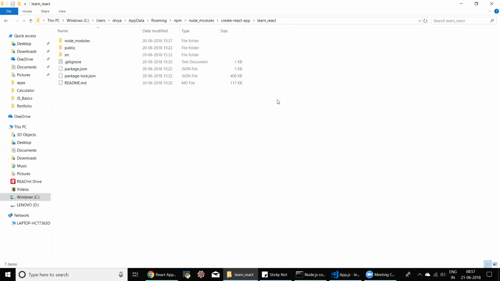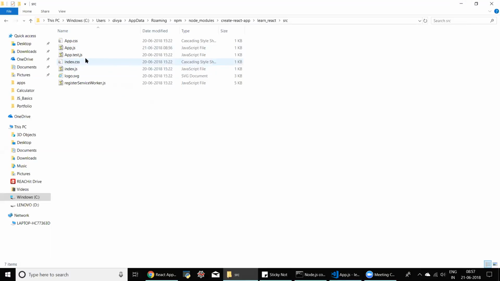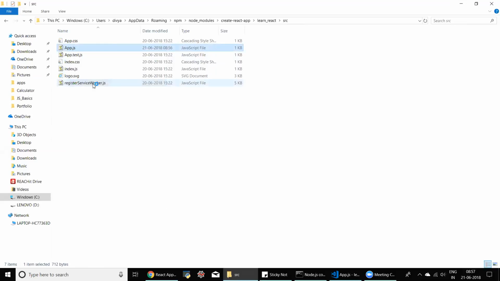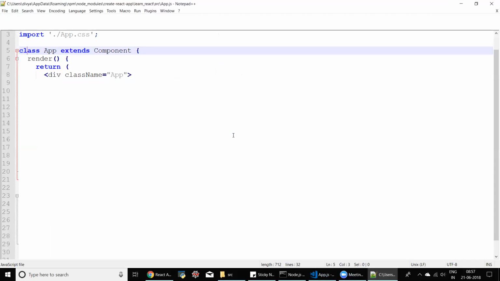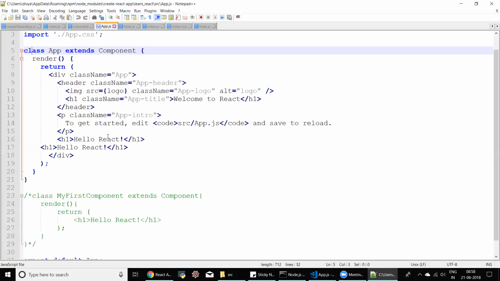Can you open the source folder and open the app.js? Try to open it from the folder. I would like to know if the one you're editing and the one you're showing are one and the same. Open, edit with Notepad++. Okay, so they are one and the same. Now give it a run.